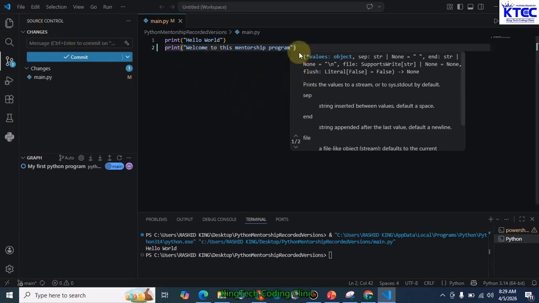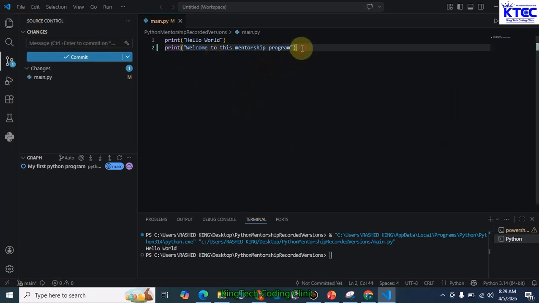Now once the file is saved, the file has been modified. As you can see, M means the file has been modified. Now we can click on this to see changes. Then we pass a very simple message based on the changes you have just made. The change I've made is that I've just added another line. So I'll just say added a new line, or a welcome message.